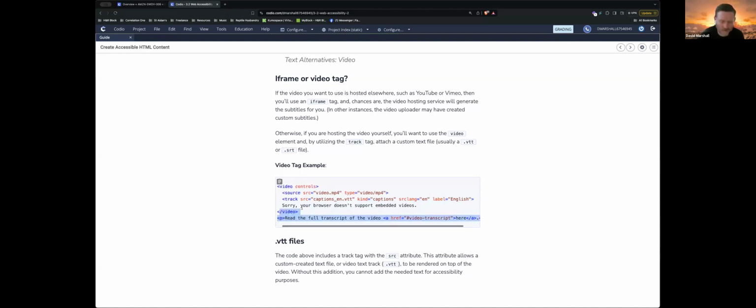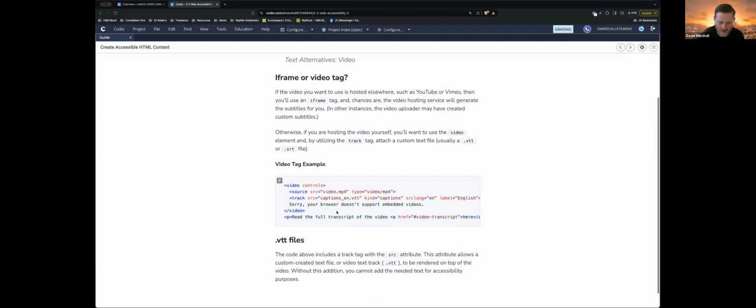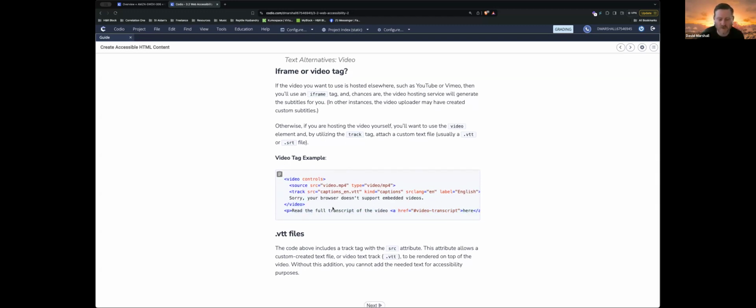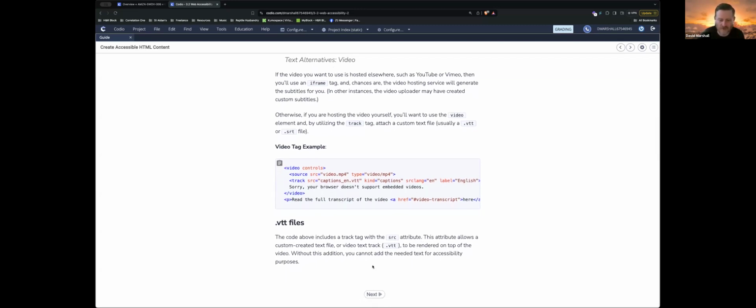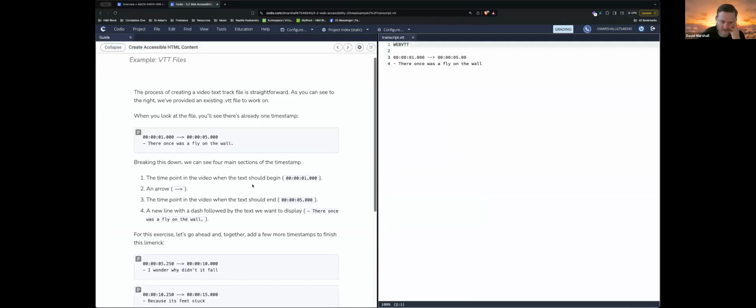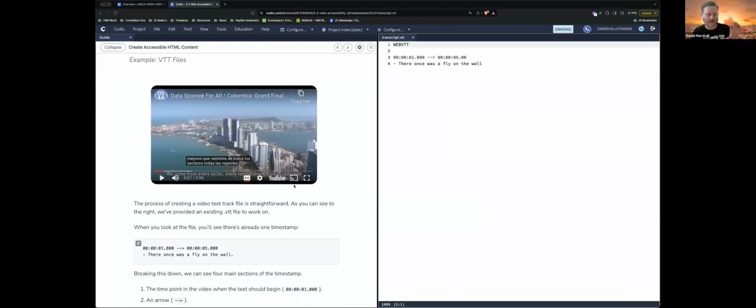So I will say this is probably not something you're going to do. And if you do, it's probably a one and done kind of thing. But what's important here to understand is that you are able to create those captions on your own. And without that, you can't add that text that we're striving for with accessibility. So let's look at this example here, okay?